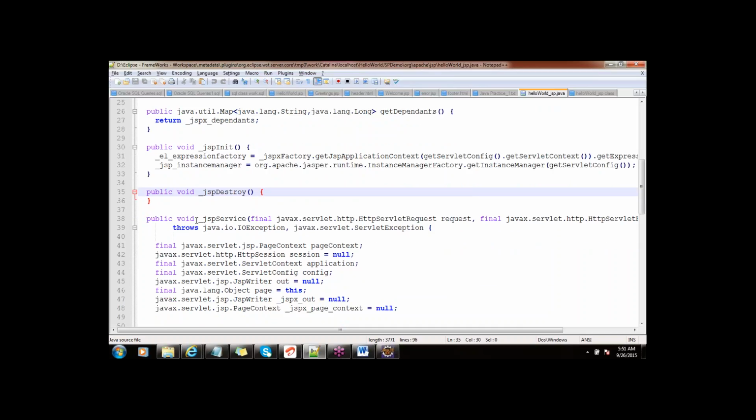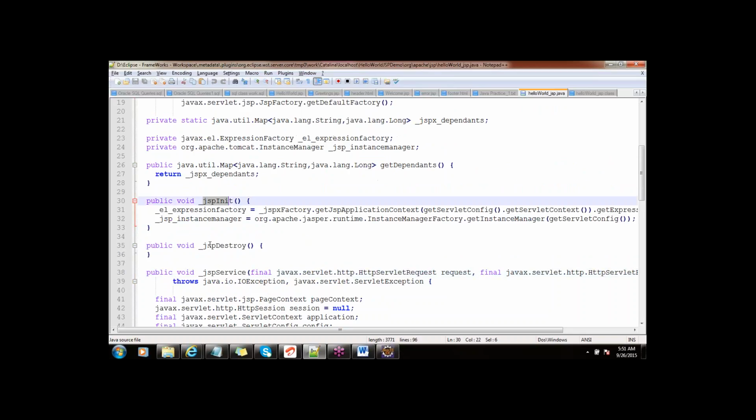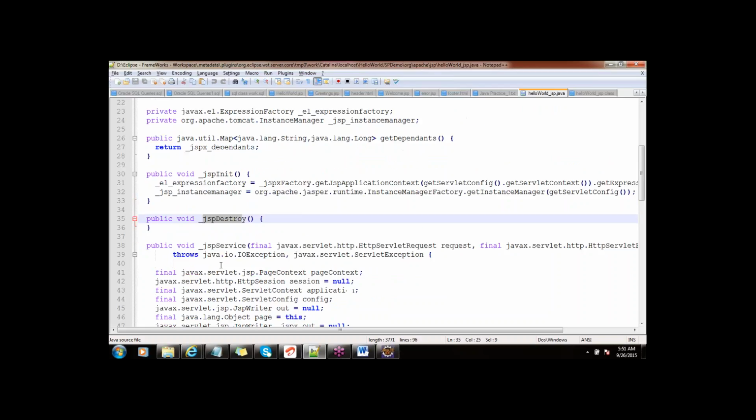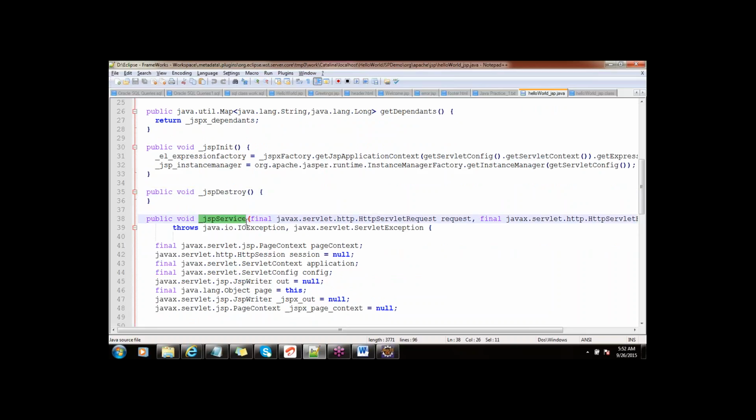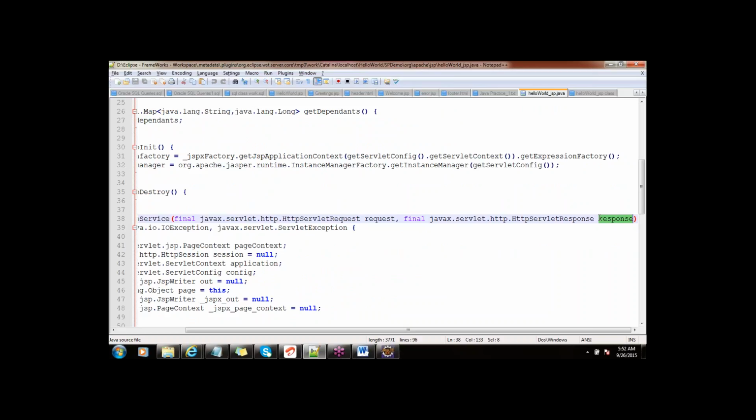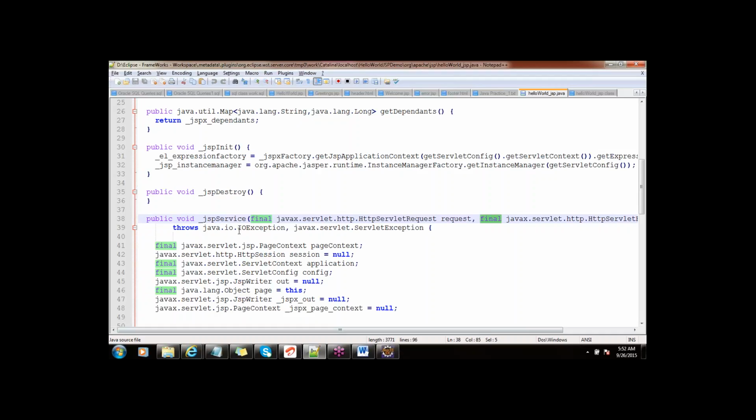And I told you, underscore JSP service. Even this JSP init as well as JSP destroy also has an underscore at the beginning. So underscore JSP service has two arguments. Request, that is nothing but HTTP servlet request, and it is also final. Response, that is HTTP servlet response, and it is also final. So it can throw IO exception or servlet exception, similar to the exceptions which you have seen with servlets.